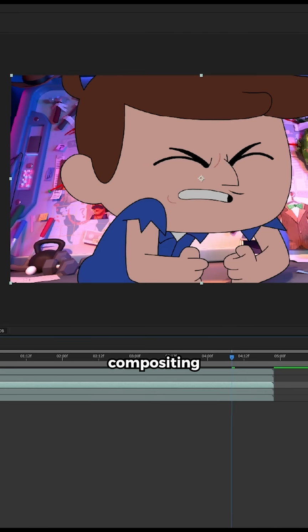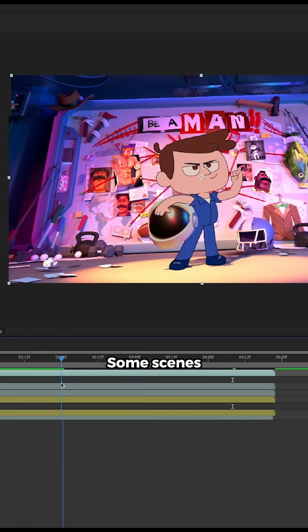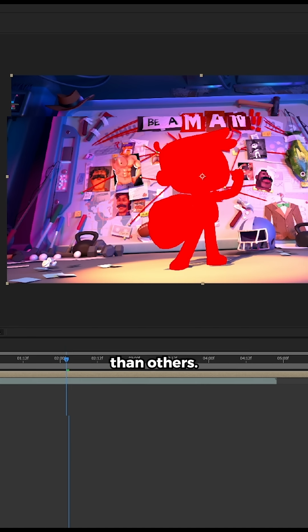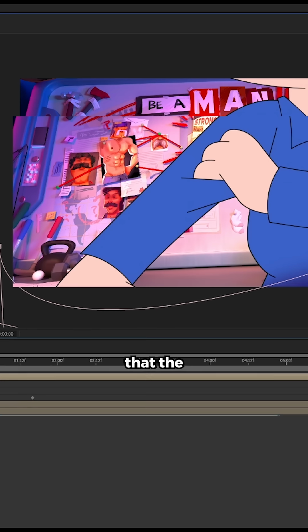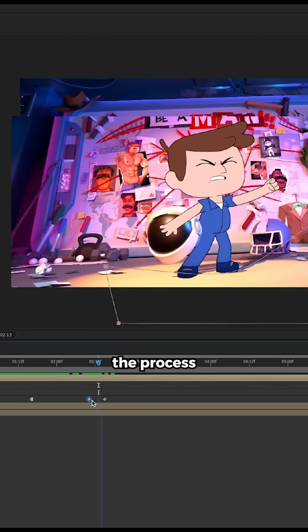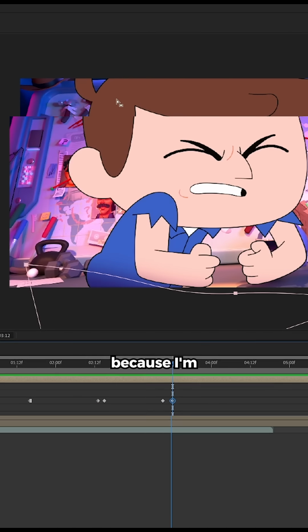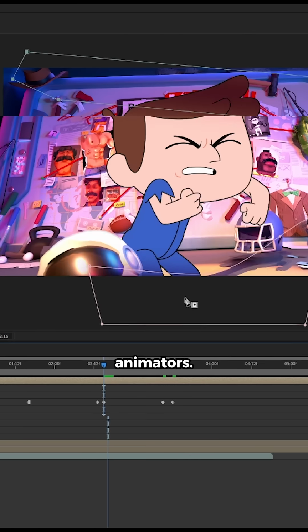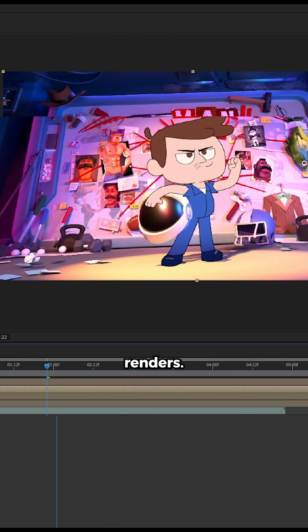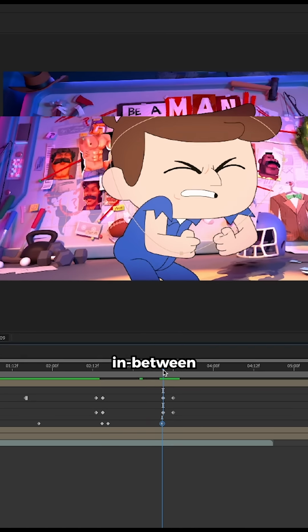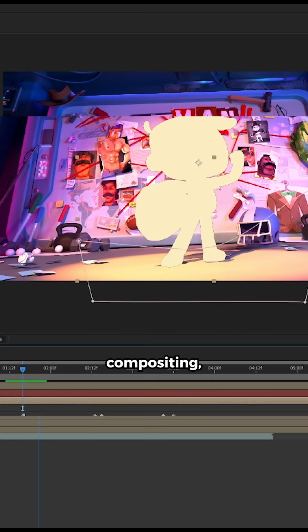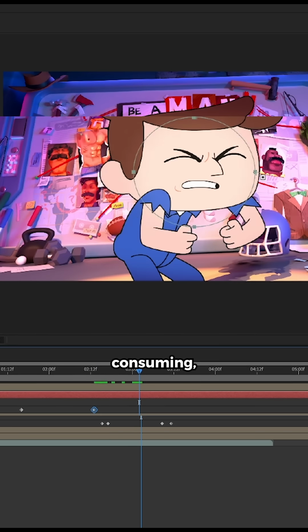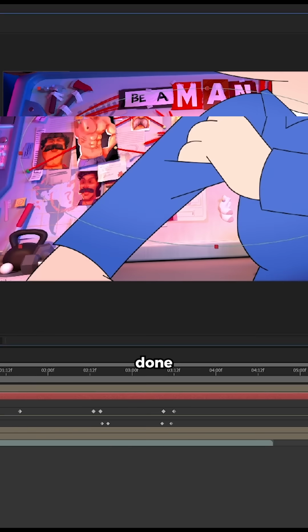I started compositing each scene in After Effects. Some scenes need more work than others. I add shadows and highlights and film grain and anything else that the scene needs. This part of the process takes a long time because I'm waiting for adjusted exports from animators. I'm waiting for the renders. I'm impatient, and mostly I'm in this in-between admin phase of checking things are correct for compositing, which is not fun and is time-consuming, but it must be done.